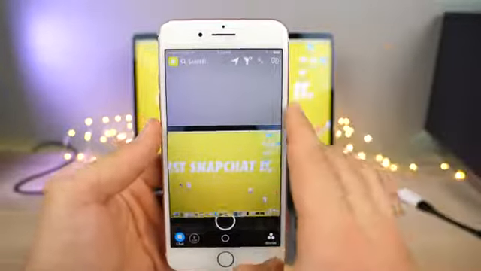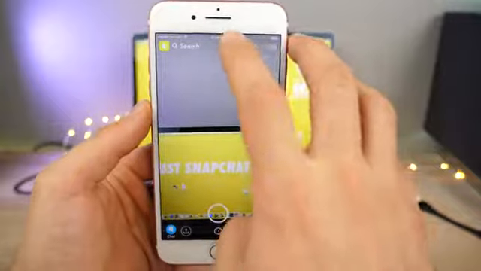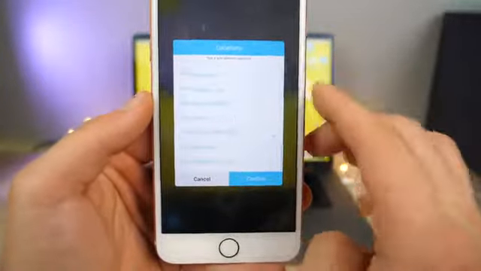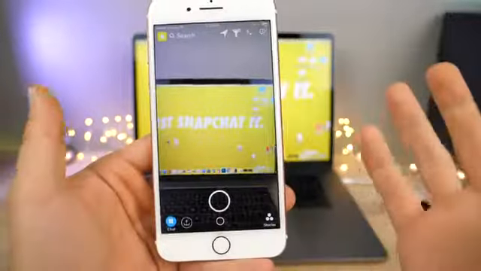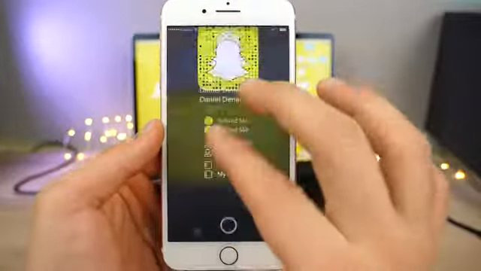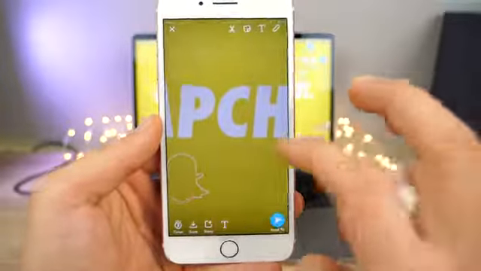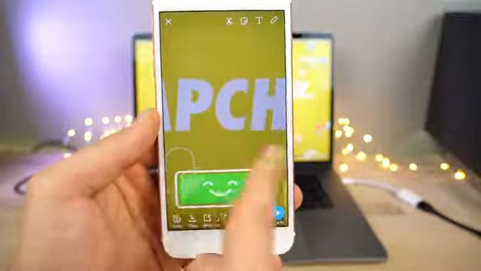And there is even more that is awesome to talk about. So first off, location filters. Change your location to anywhere you want in the world using this. Let's say New York, Times Square. Obviously, I'm not there right now, but let's say that I was. So I'm just going to take a picture here and let's go and check out those filters.